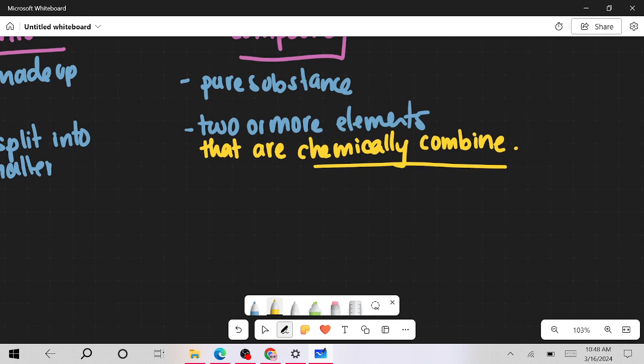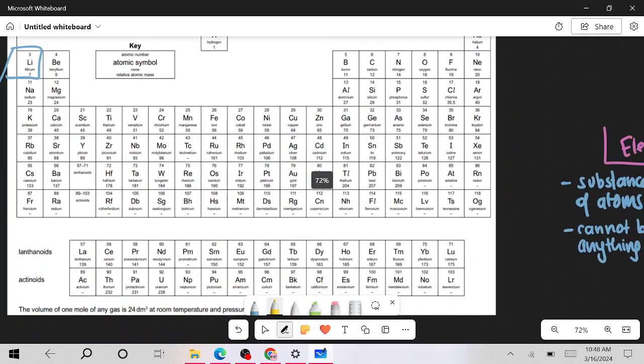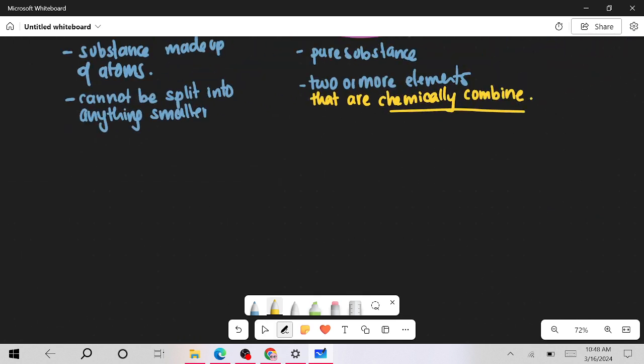Chemically combine means, going back to the periodic table, let's say I want to take my magnesium over here, and my oxygen over here. I bring my magnesium, which is an element, and oxygen, which is an element, and I chemically combine them to form a completely different compound. Okay, it's not the same as magnesium. It doesn't have the same properties of oxygen. It is a completely different compound. So that's what we mean by chemically combined.